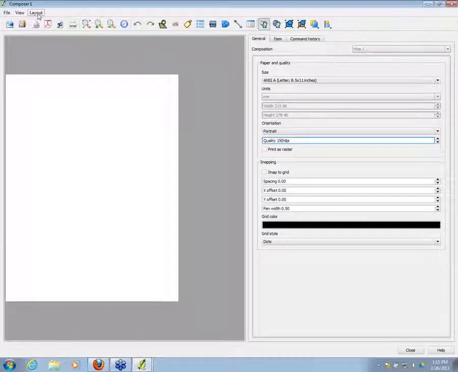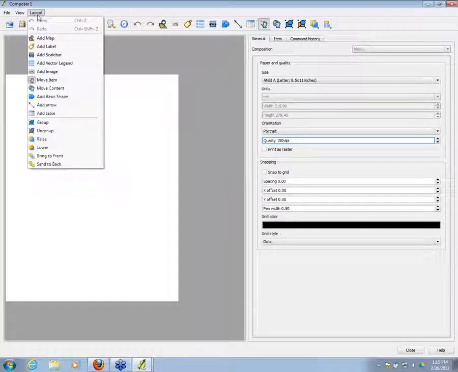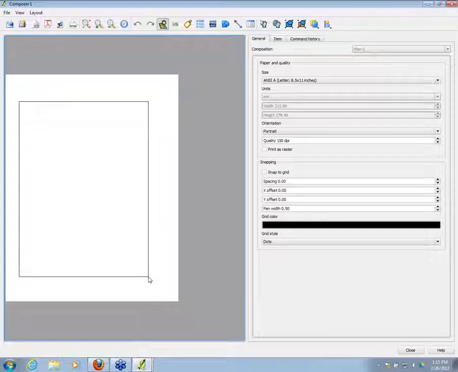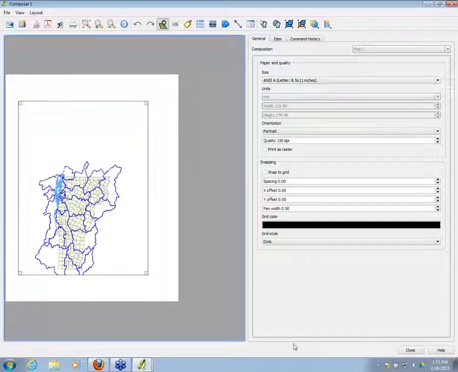So if you can't remember what things are, you can always just hover your cursor over them. You also can always access all the same things using the layout tab. So all exactly the same options are listed here, but they actually have the name next to them, so maybe that's a little bit easier. So if I want to add a map, I click that, nothing happens. But if I now use my cursor to draw a box, there's my map.